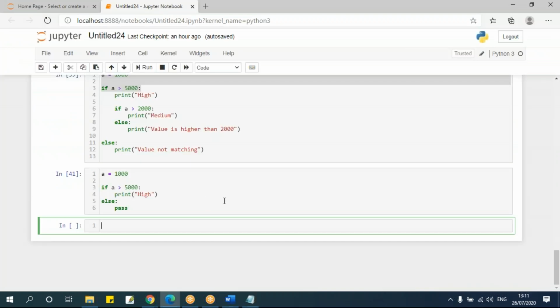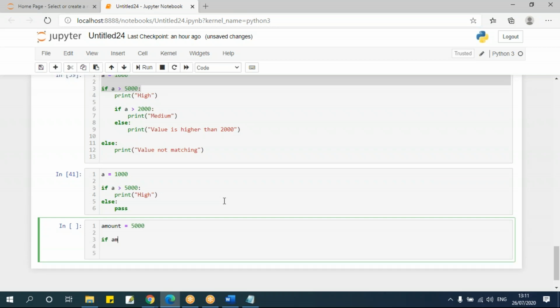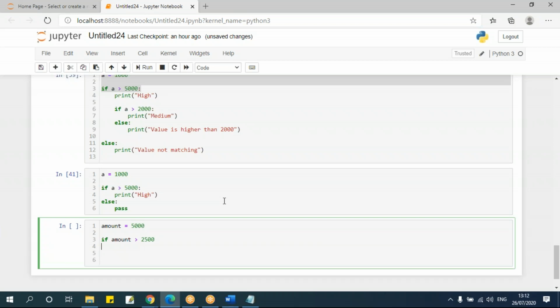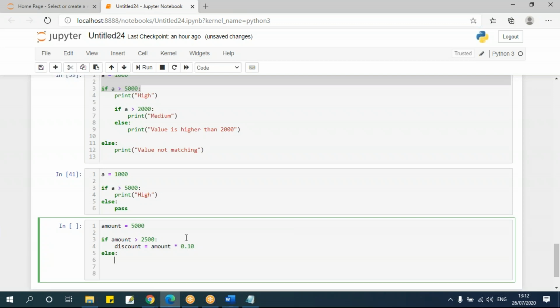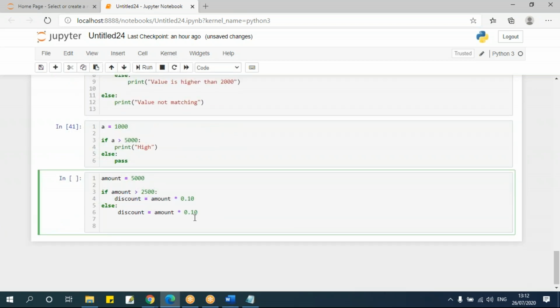Let's go and work this out. Amount equals, I can type say 5000, and we'll say if amount is greater than say 2500, then we'll say discount equals amount multiplied by 0.10, that means 10%. Else discount will be 0.05.